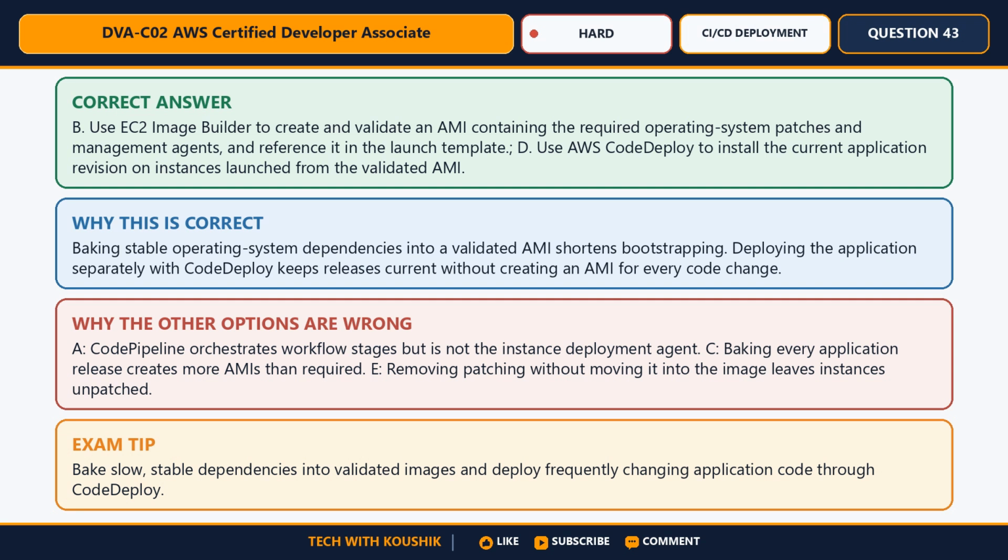Why are the other options not correct? A. CodePipeline orchestrates workflow stages, but is not the instance deployment agent. C. Baking every application release creates more AMIs than required. E. Removing patching without moving it into the image leaves instances unpatched. Exam tip. Bake slow, stable dependencies into validated images and deploy frequently changing application code through CodeDeploy.